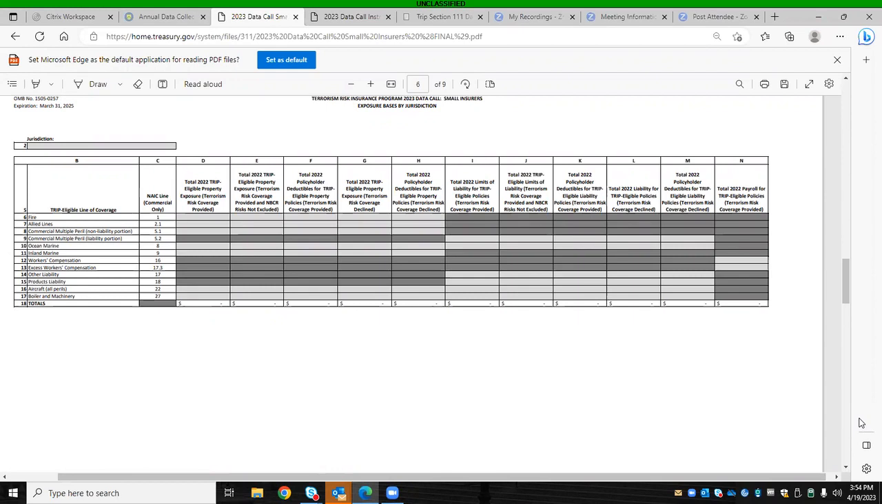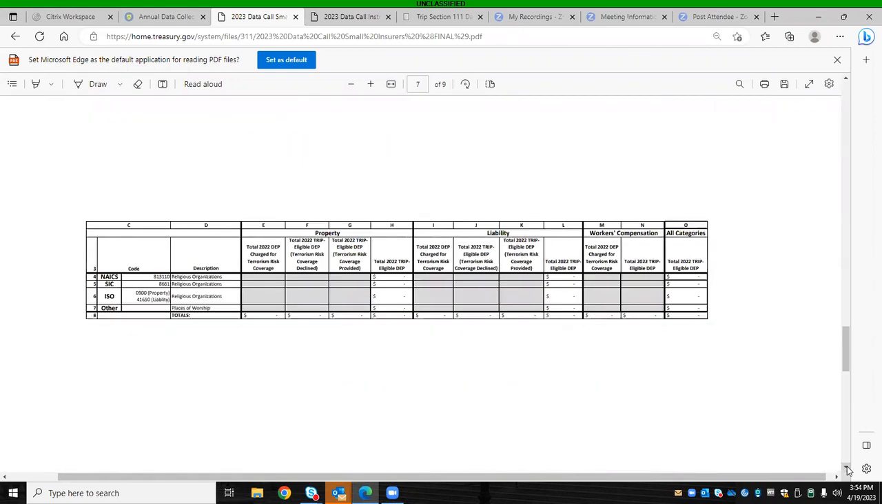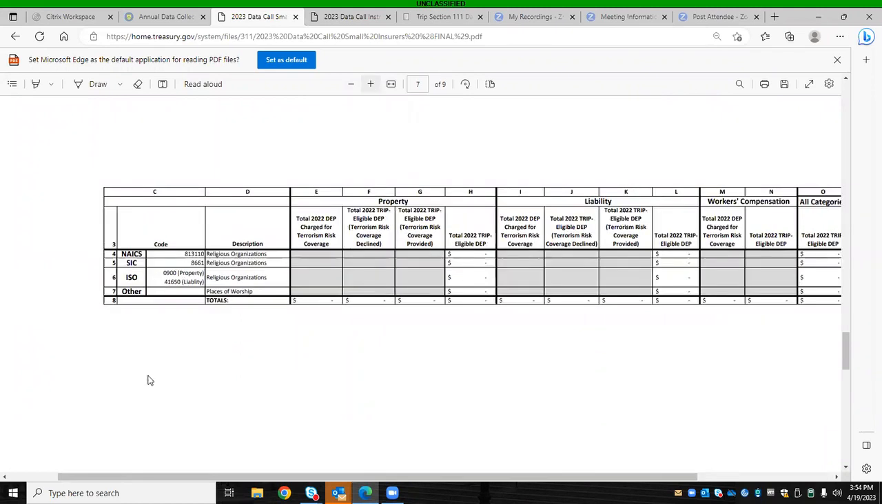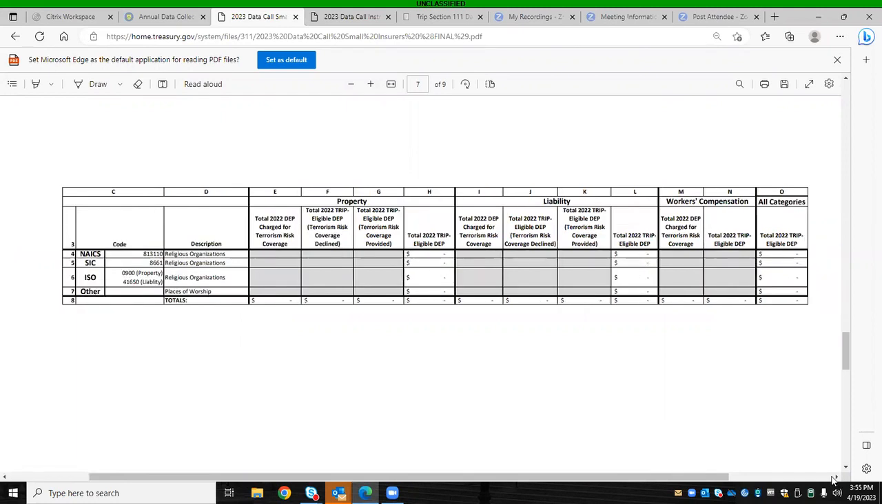Let's go to the next sheet, Sherry. This is the places of worship worksheet. Can we, yeah, let's move that over, yeah, there we go.